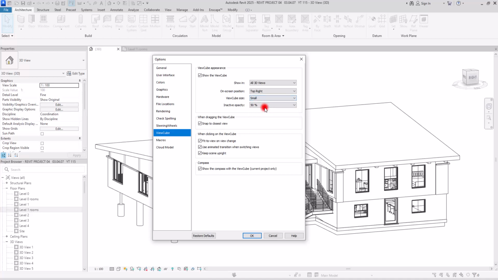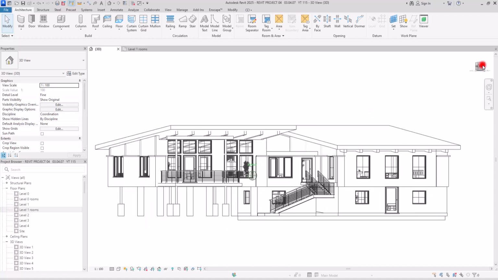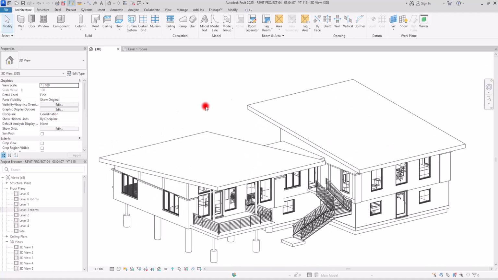Small is something that I really like, and I want it to be exactly in here but a little smaller. I also like to change this inactive opacity and put it on 25 or just 0%. So if I apply, I can't see it there. But if I hover my mouse over it, we will have it in a smaller size in this part, which is really fun and helpful sometimes.